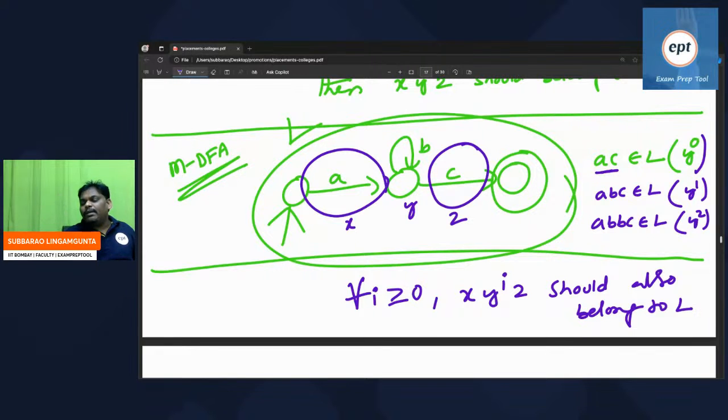Based on the pumping, every string of the given minimal DFA will be divided into 3 parts. When you say pumping is there, every string W belonging to L will be divided into 3 parts: X, Y, Z. That Y area is the pumping area.